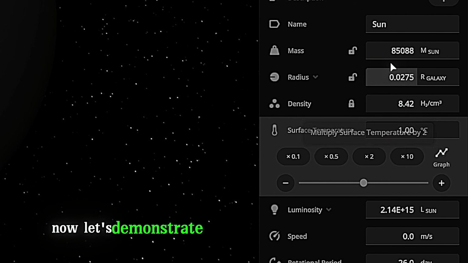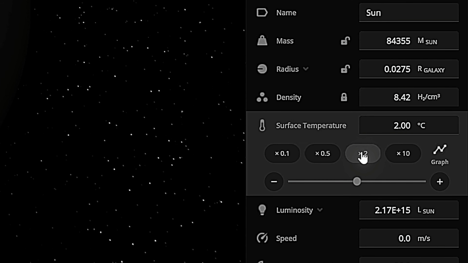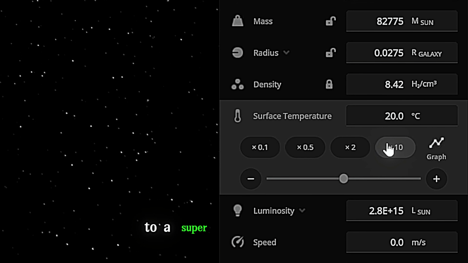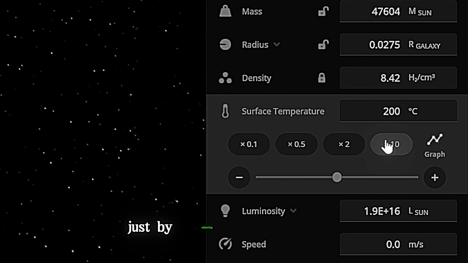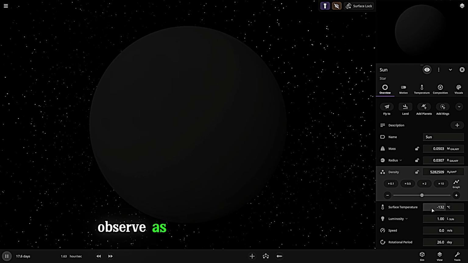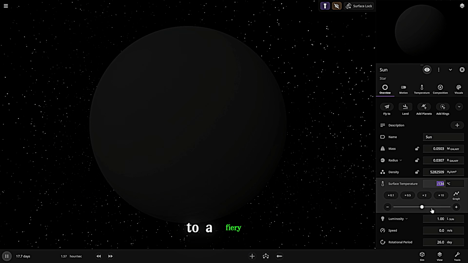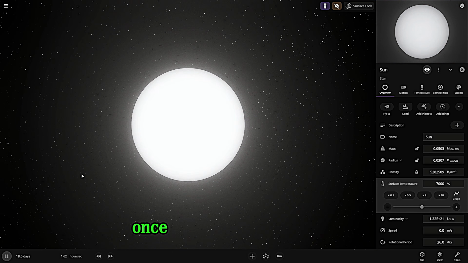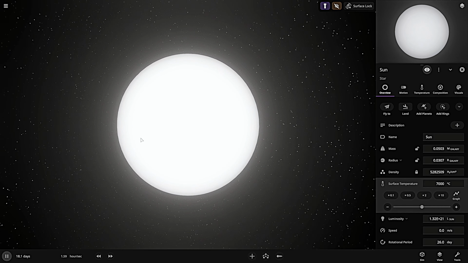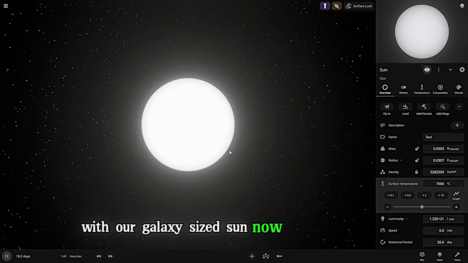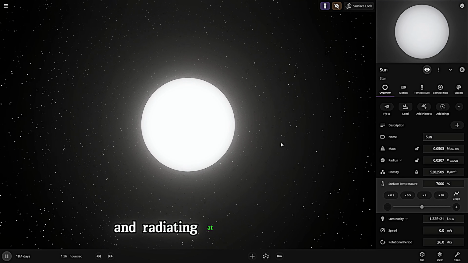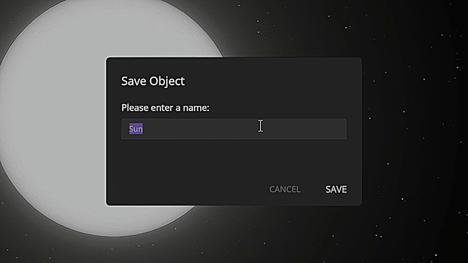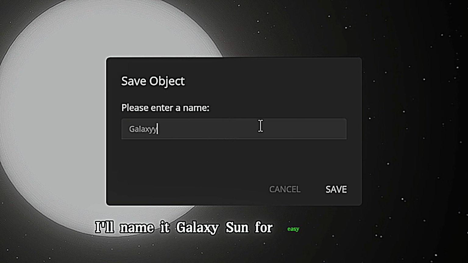Now let's demonstrate another incredible transformation. We can make our sun go from an extremely cold and dark state to a super hot glowing star just by adjusting its temperature. Observe as I raise its surface temperature to a fiery 7,000 degrees Celsius. See how it radiates light and heat once again? It's fully functional. With our galaxy-sized sun now perfectly stable and radiating at 7,000 degrees Celsius, let's go ahead and save this incredible object. I'll name it Galaxy Sun for easy reference.